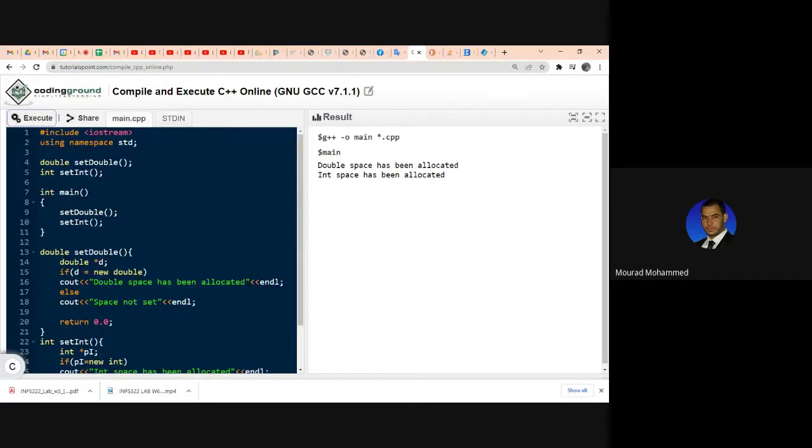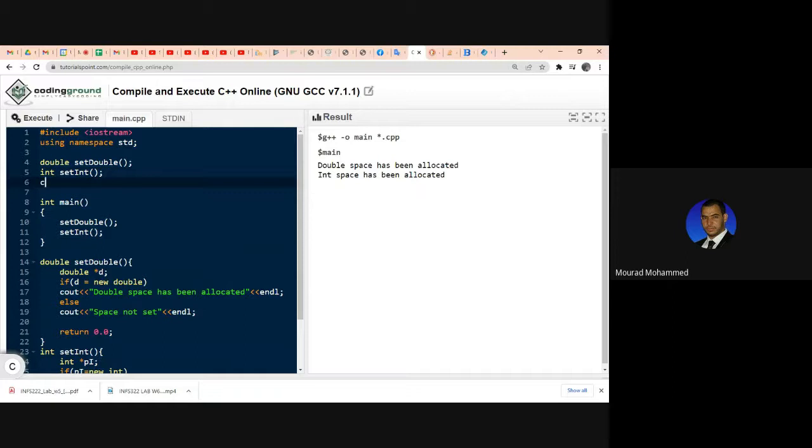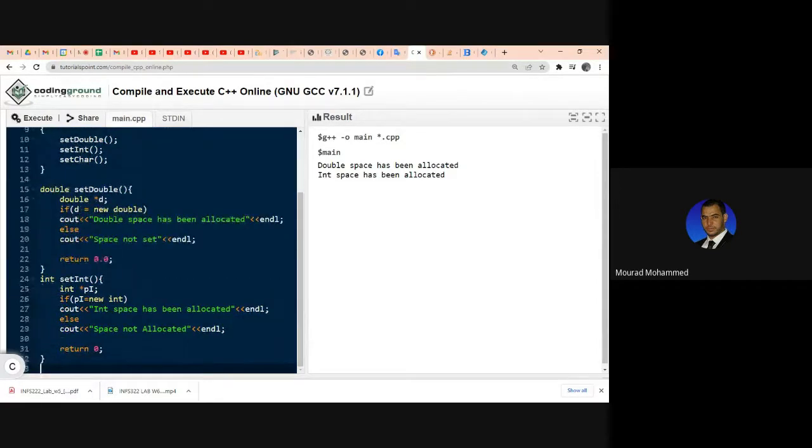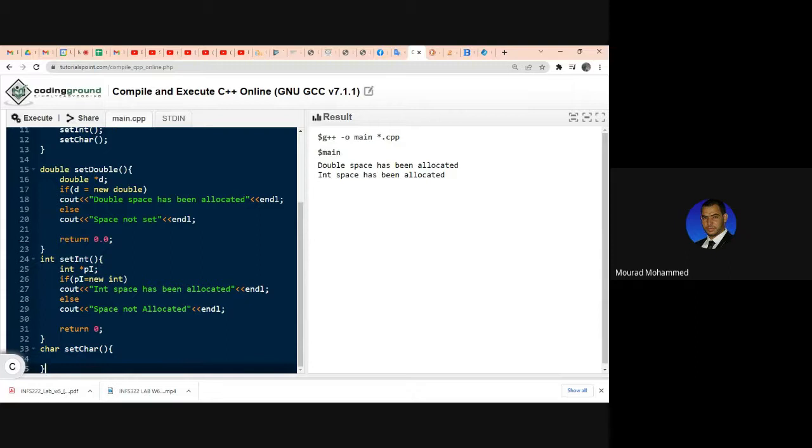I'm going to create the third function, which is for chars. I'm going to say char. Yes, it's a prototype here, just with a terminator. Let me call it. Okay, I call set char. Set char. Yes, that's good. Let's pass to the definition. Okay, char set char. It has a scope and it has a termination.